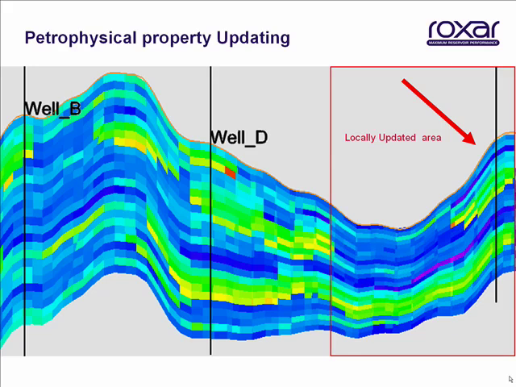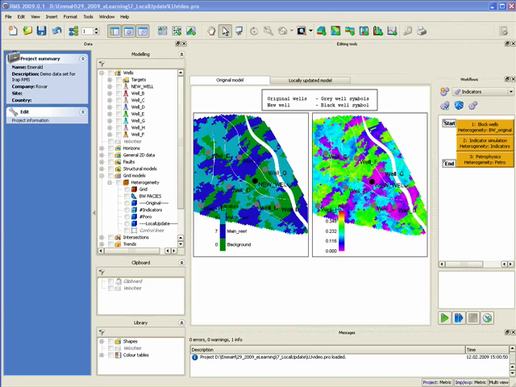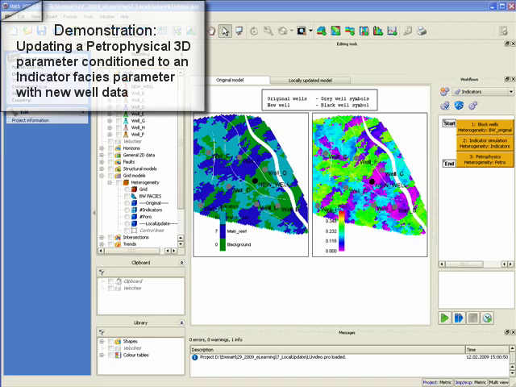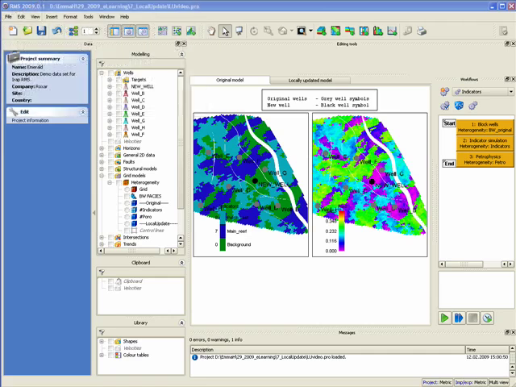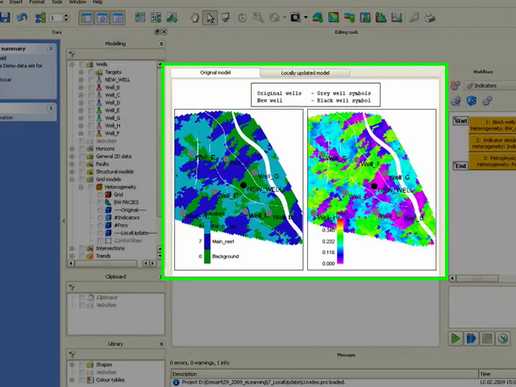I'll now demonstrate the incredible value of the local update functionality offered by RMS 2009. I'll show you how to update a petrophysical 3D parameter conditioned to an indicator facies parameter after a new well has been drilled. This is in preference to rerunning the entire model as would otherwise be necessary without RMS 2009.